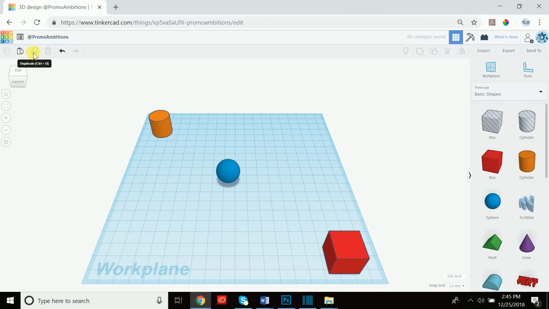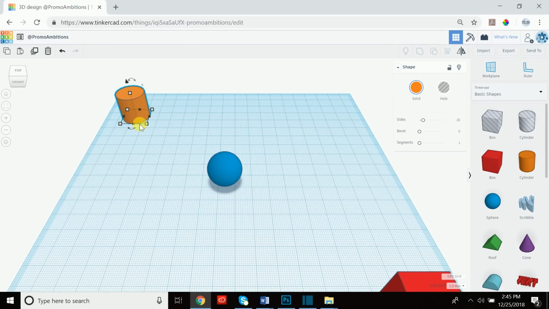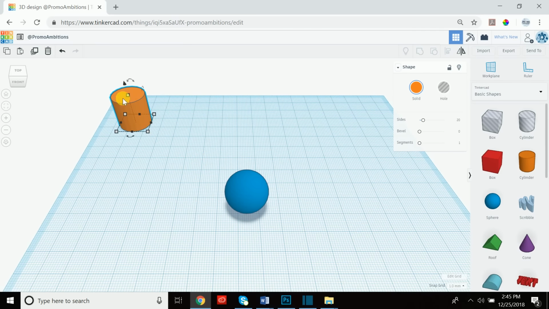Now let's discuss duplicate, which is also Control D. If we click duplicate, it seems like nothing has happened, but something has happened. This object was duplicated, but in the same exact space as it was in the beginning. So now, if we move it over, we can see that it was actually two objects. And let me delete this one and show you.